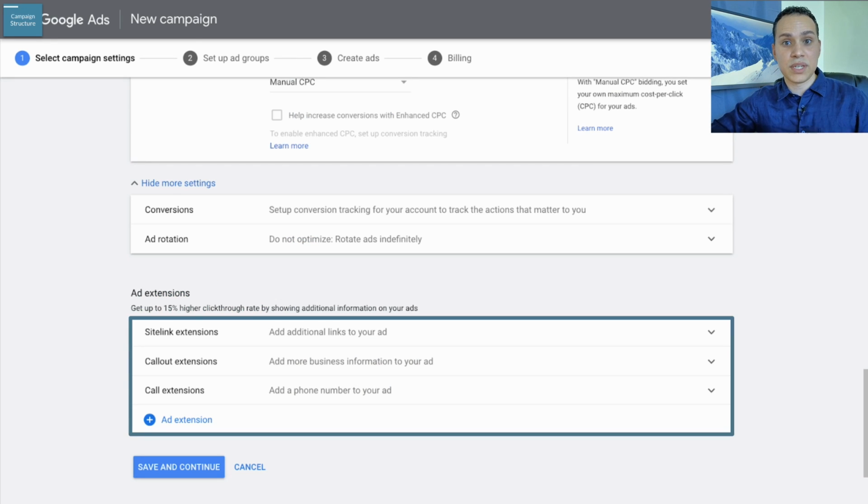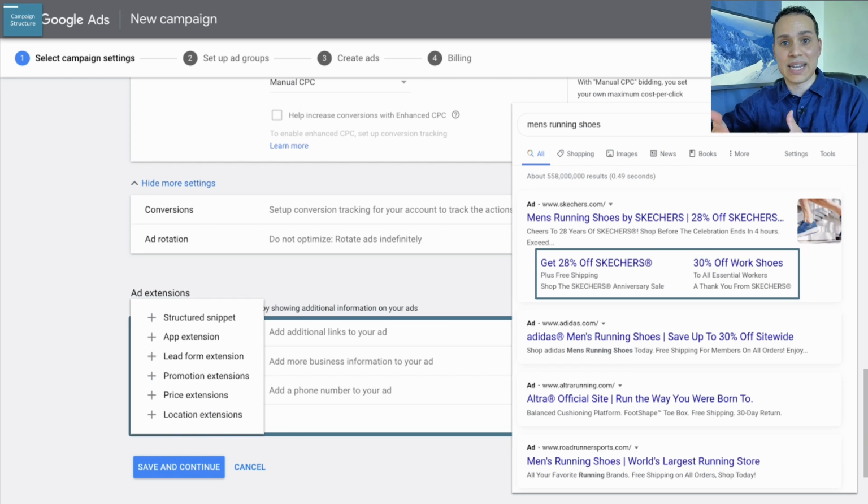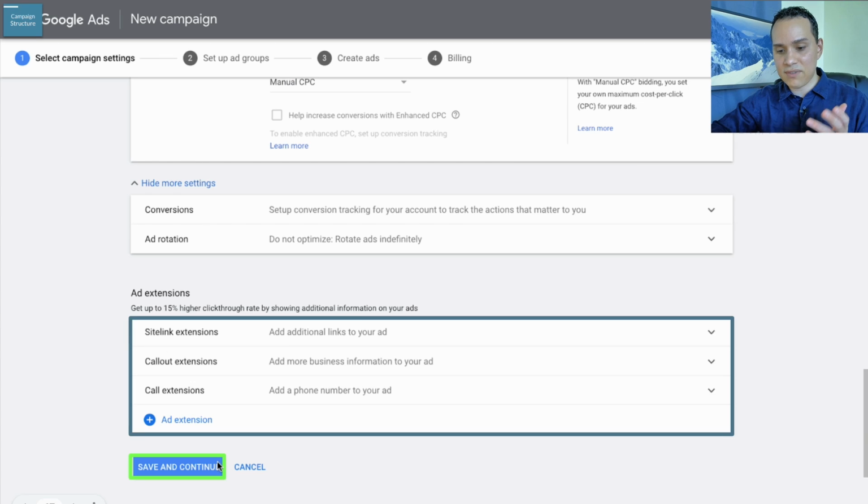Now, that is all there is to it, to all of your campaign settings. You'll see here at the bottom, we also have the option to create something called site link extensions, or just extensions. And these are something that we're going to set up at a later point in time after our campaign has been completed. These give you more real estate in your ads and more opportunity to engage with your potential customers. So we'll go ahead and click on save and continue.